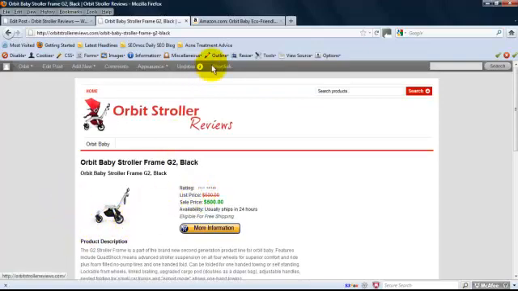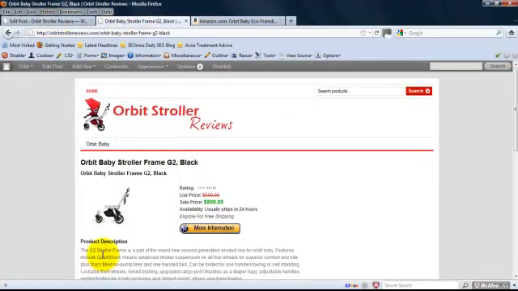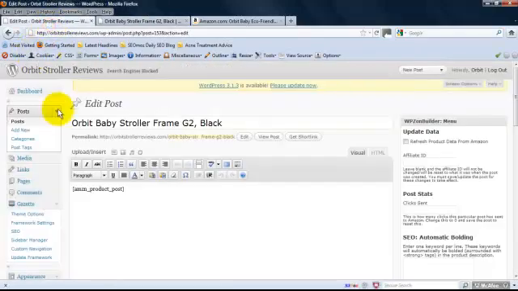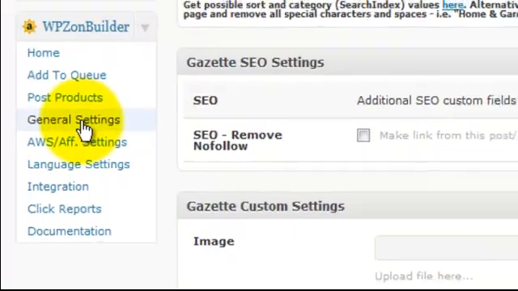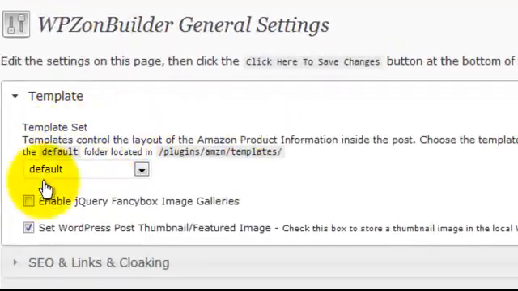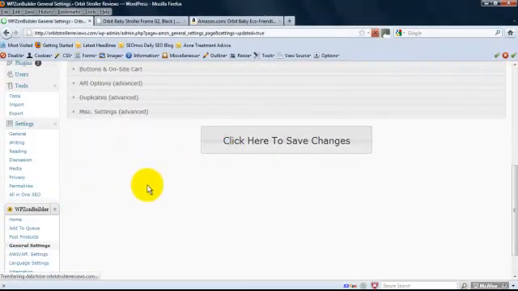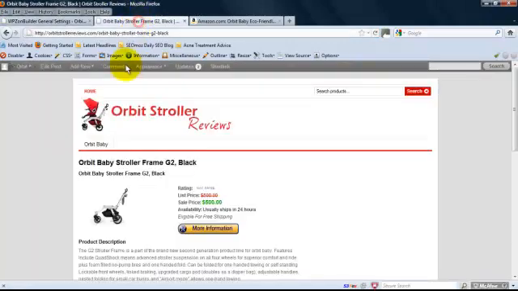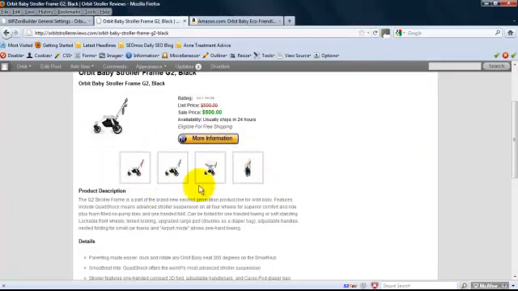And you can see, if you go to Amazon, at the top of the page they have this little picture bar at the bottom, which would look good on this site, and we can do that quite easily. If we just go back to the WPzon settings, click General Settings, and then on the first page that comes up with the template, just click Enable jQuery Fancy Box, then go down to Save and head back to the site and click Refresh, you'll see a nice little pictures bar on the bottom, which makes the site a lot better.